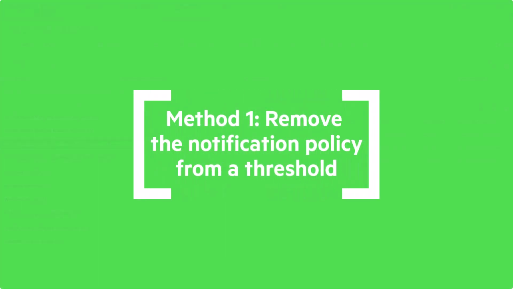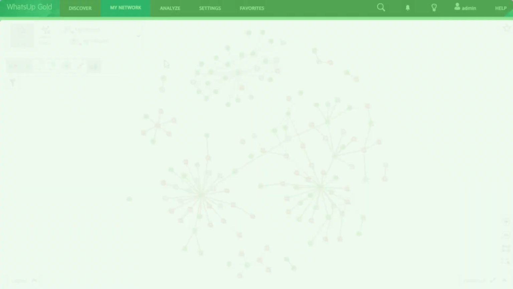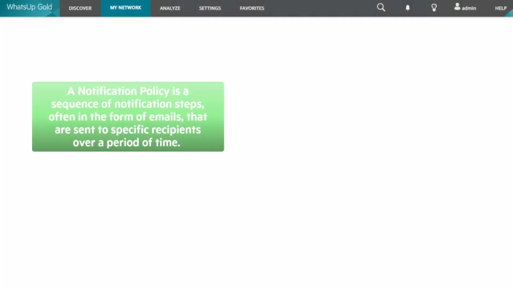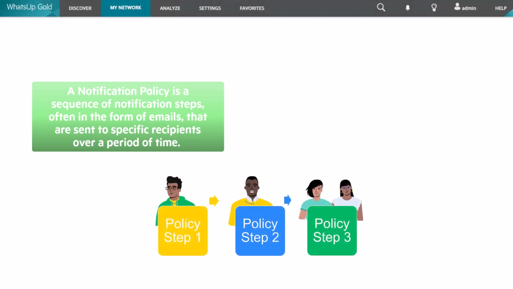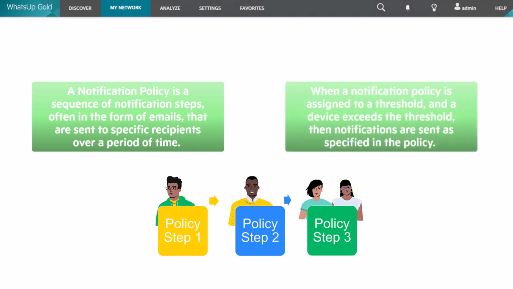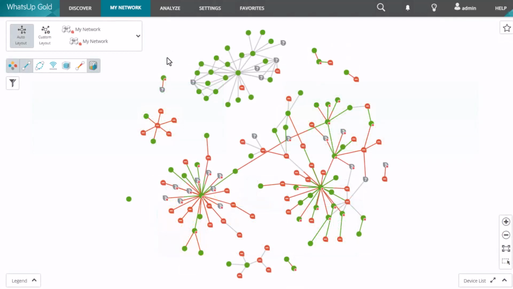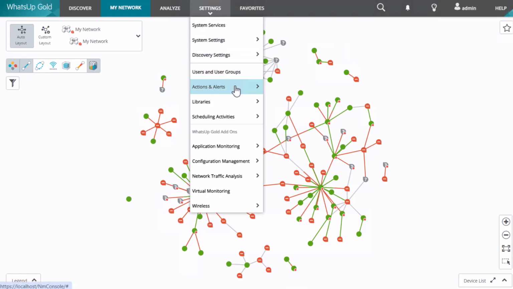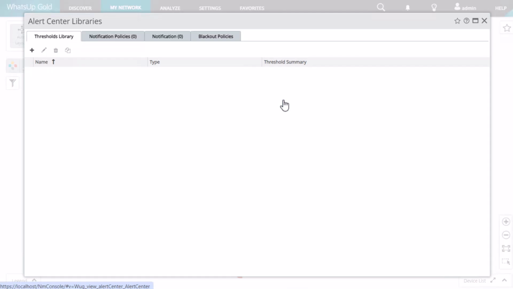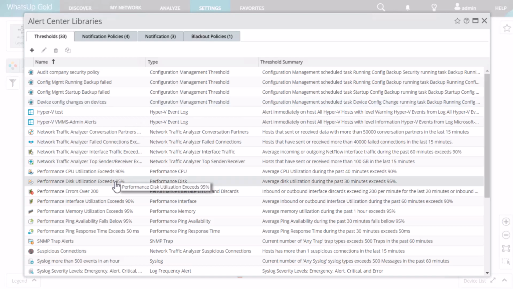The first method is to remove the notification policy from a threshold. A notification policy is a sequence of notification steps, often in the form of emails, that are sent to specific recipients over a period of time. When a notification policy is assigned to a threshold and a device exceeds the threshold, then notifications are sent as specified in the policy.